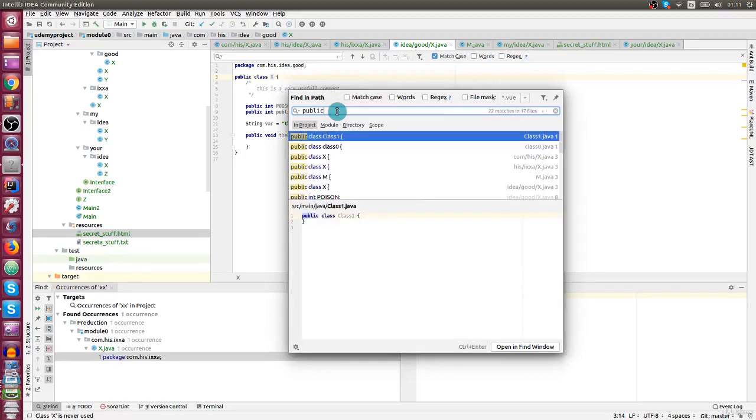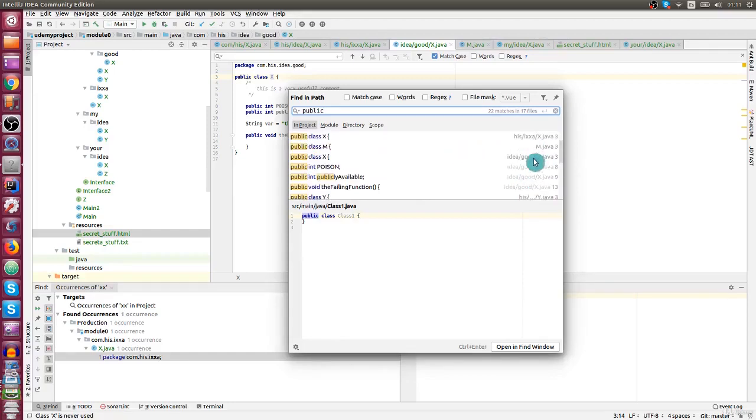For example, public. For each occurrence IntelliJ finds, you will get an entry here. And in the specific case where there are different matches in the same file, you will get an entry here for each match if they are in different lines. As you can see here, for example, in the file X in the package good, there are 5 matches but 4 entries, because 2 of them are in the same line.